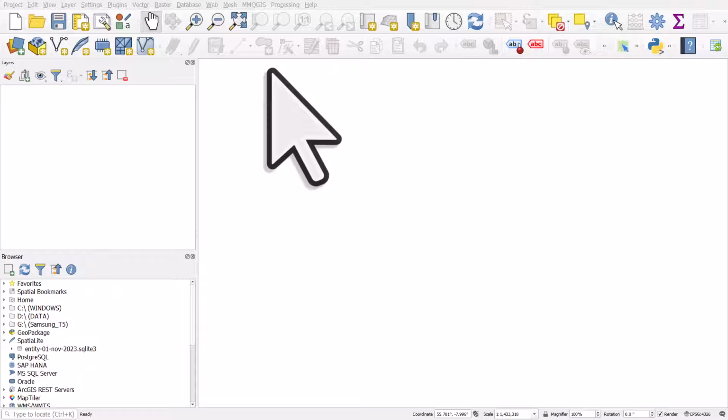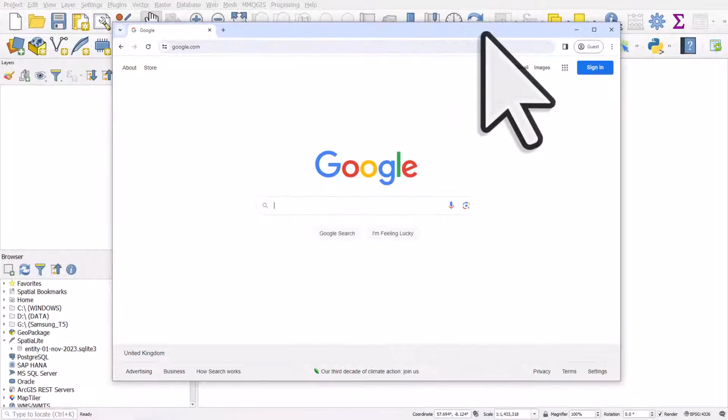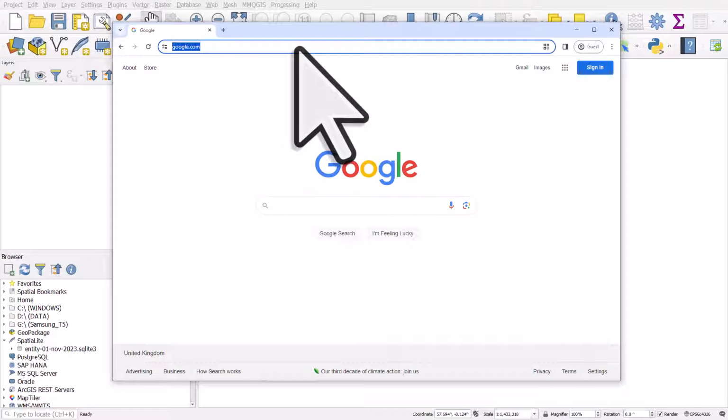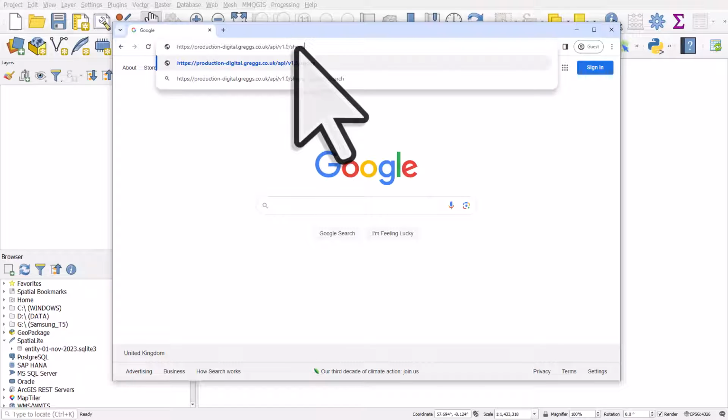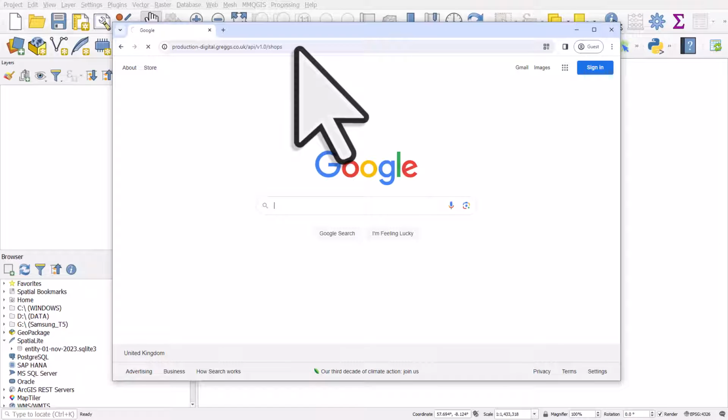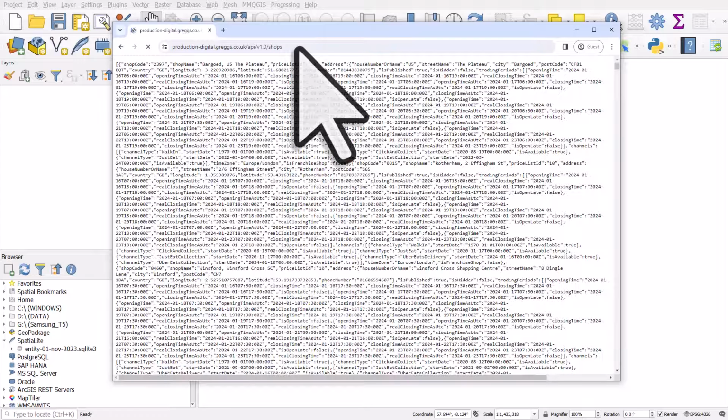In this video, we'll look at how to get some data from the internet into QGIS in a few steps. So if I drag in a browser, I have found some data for Greg's Bakeries in the UK, but unfortunately it's a very messy list that looks like this.